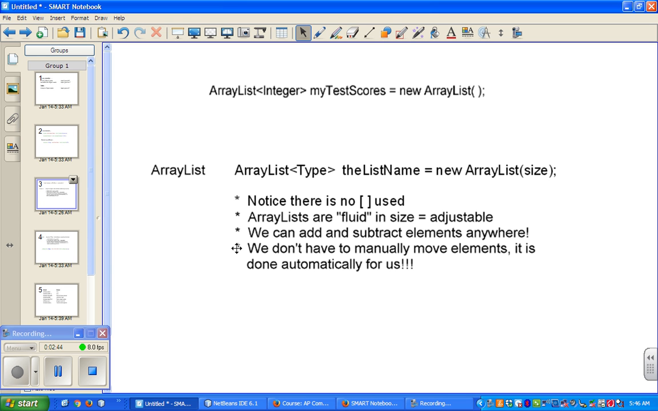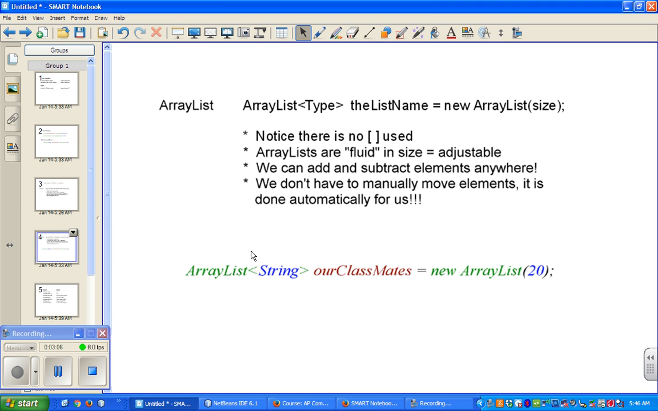Okay, we don't have to manually move elements. Remember, if we set or if we insert an element into an array list, it actually shifts everything for us in that list. If I were to insert into an array list at a specific index number, then everything else could shift if I wanted it to. And then last, remember, these are the key things with an array list that we have to keep in mind that are different with arrays. And at the bottom, you can see how we would need to declare an array list.